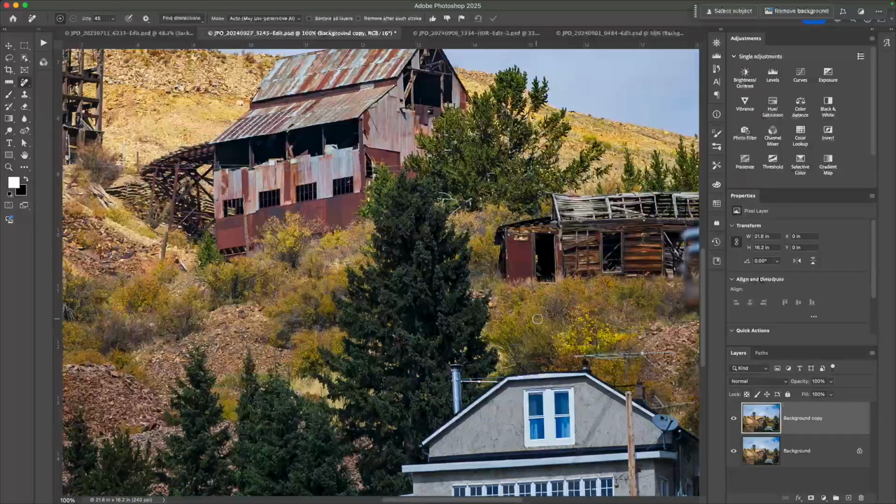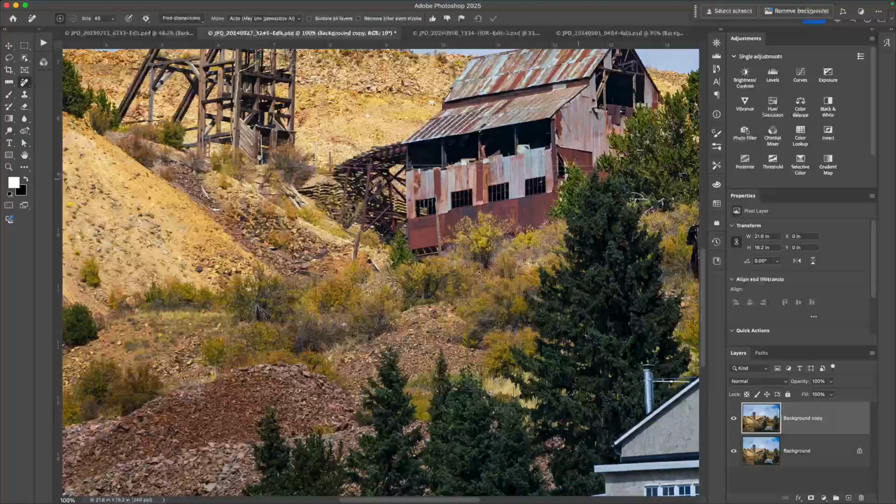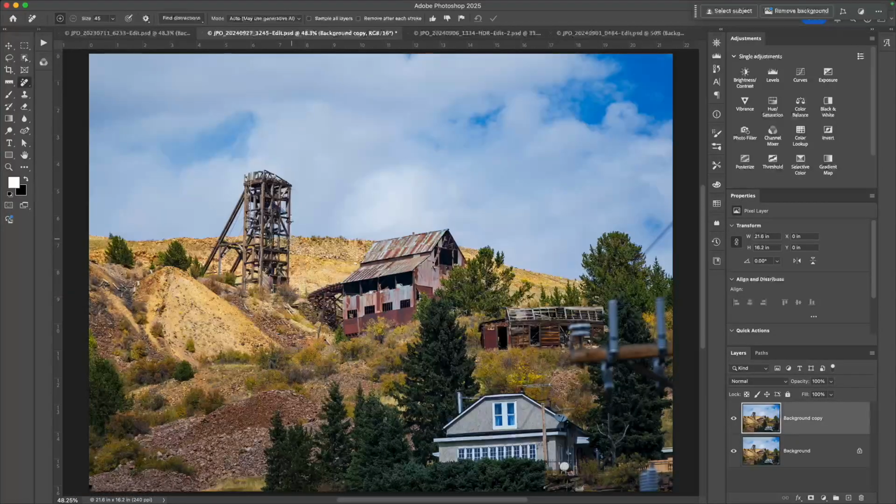Now I could continue to clean things up if I wanted to get rid of some more of these power lines over here. I could certainly do that, but for right now, that's really, really good. So by using a lasso tool to make a selection, I'm restricting where the wire and cable removal gets applied, where the generative fill gets applied.